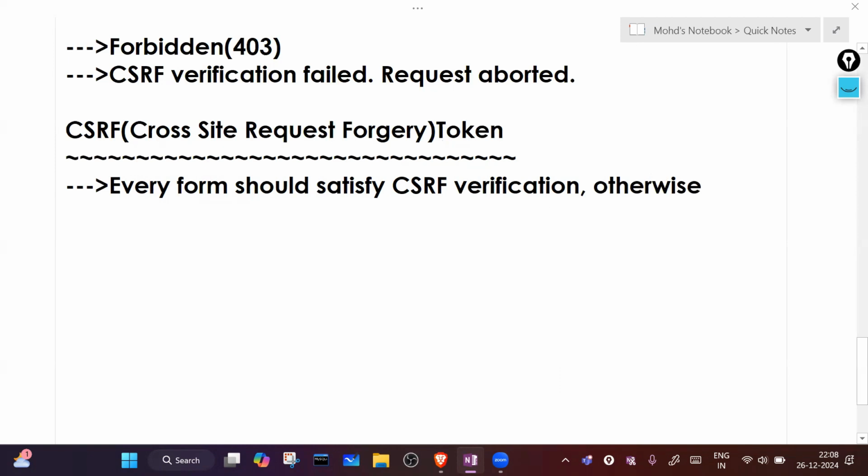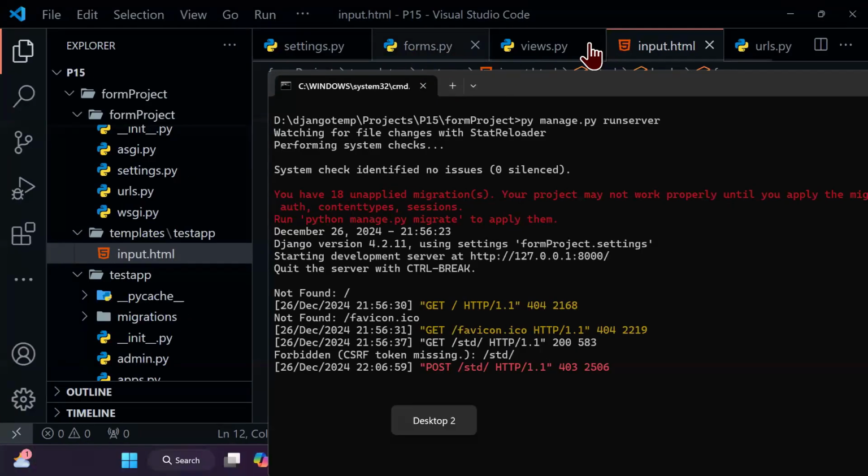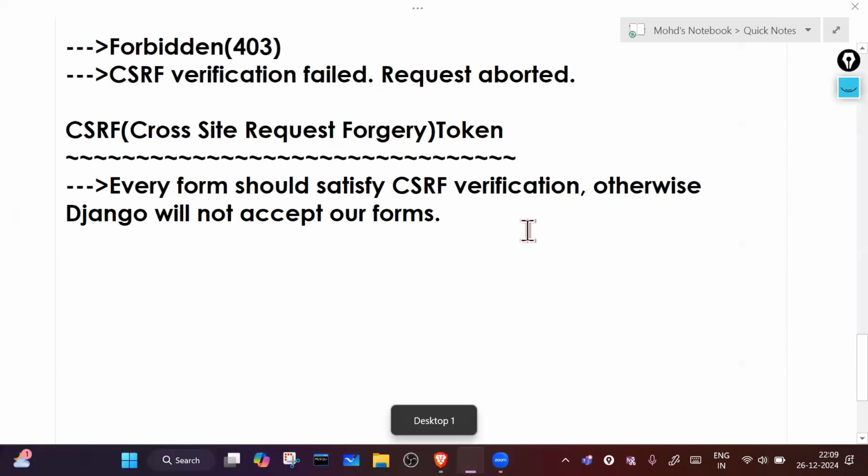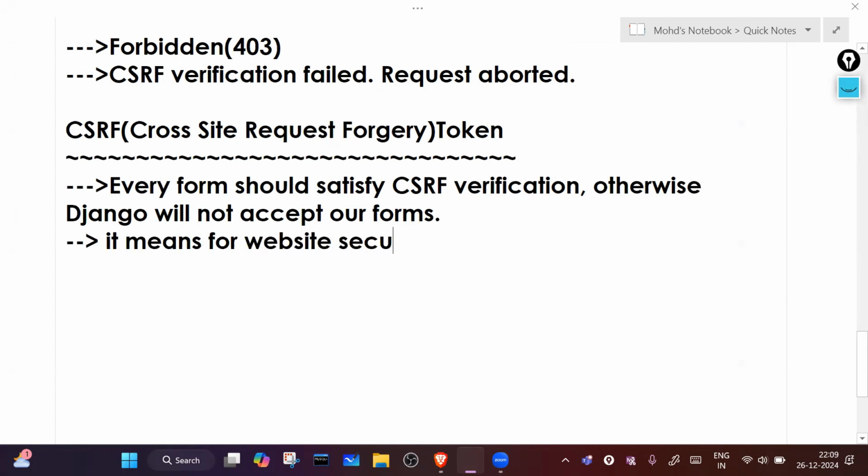Otherwise, Django will not accept our forms. So this is a mistake we are making in our code. In our code we didn't implement the CSRF token. That's why we are not able to submit our Django form. So what does it mean? It is for website security reasons.